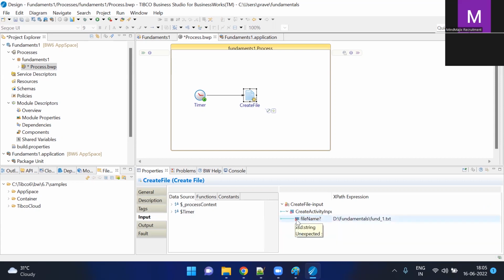The reason is it says unexpected. It's an XSD string, right? In TIBCO, all the strings should be enclosed between opening and closing quotes. Either it can be a single quote or a double quote. Now you see, I have given quotes at the beginning and at the end, so now I don't have any error. Now our create file setup was done.